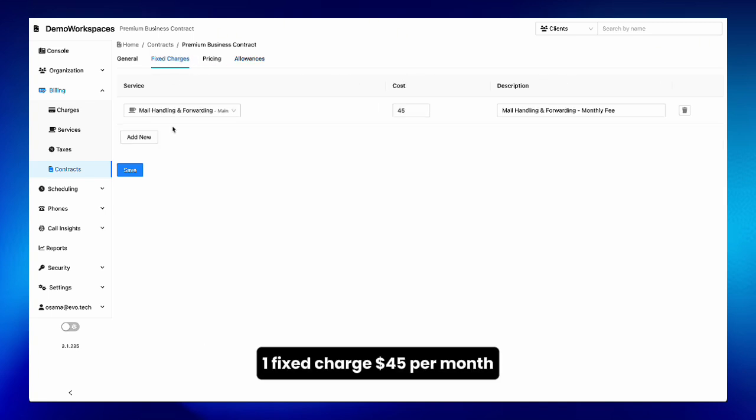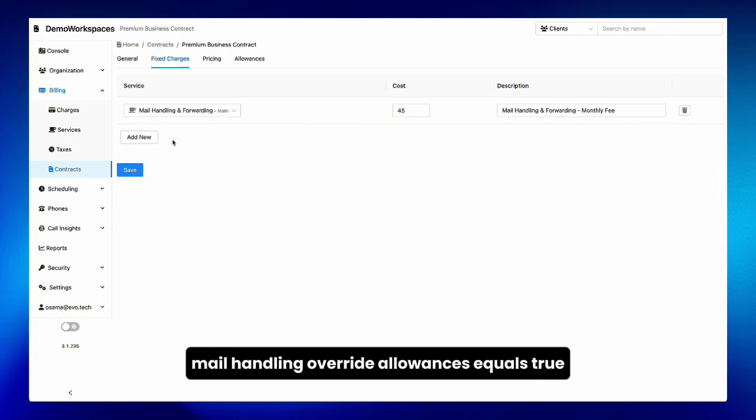1 fixed charge: $45 per month mail handling. Override: allowances equals true. Uses its own custom allowances. Who uses this? Long-term clients who commit to higher value packages.